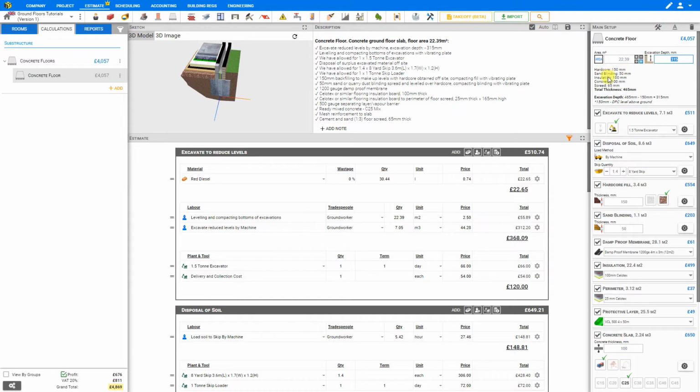So next we can set our excavation depth, and we can see here that Price a Job has automatically calculated the total thickness of our slab, including the hardcore, the sand blinding, the insulation, concrete, and screed, for a total thickness of 465 millimeters.